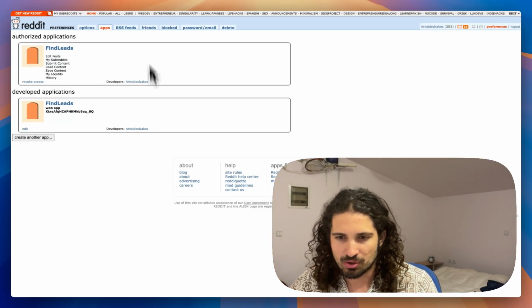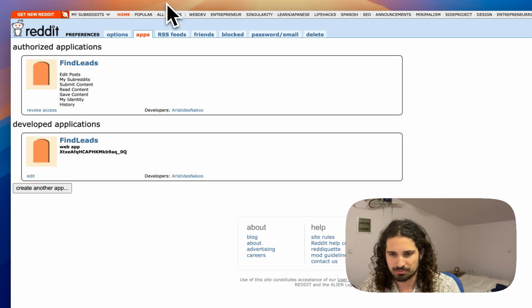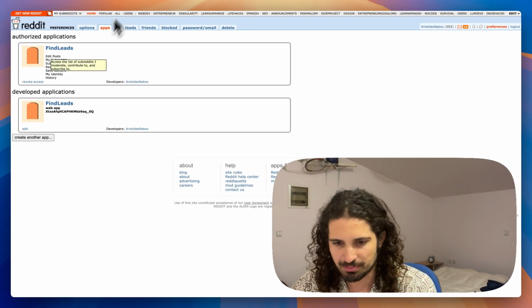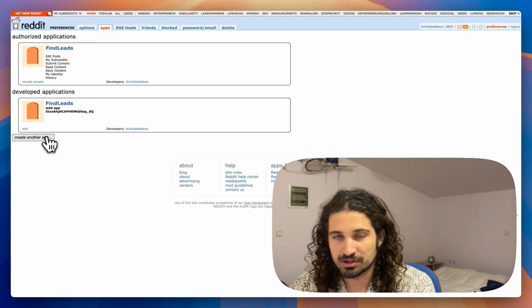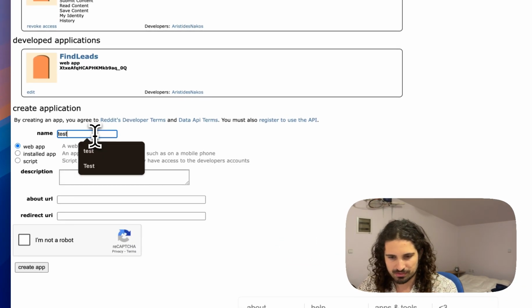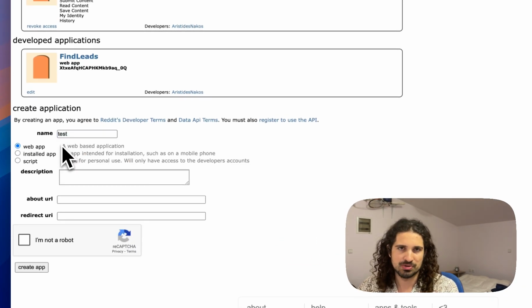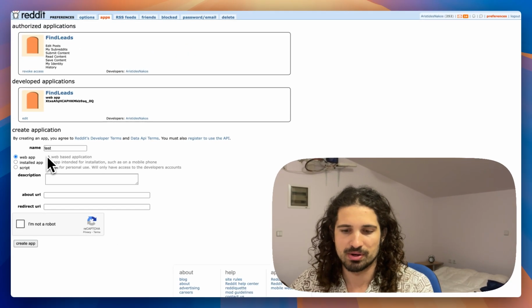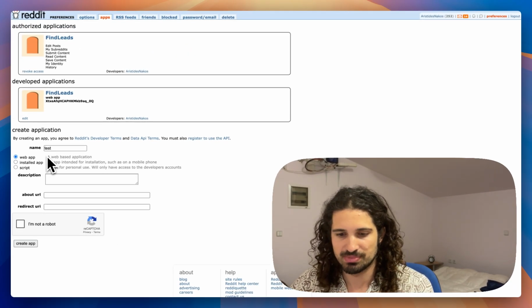Really simple. All you do is go to reddit.com/prefs/apps. Then you click on create a new app. Let's call it test. And we're going to choose web app. I'm using this for an end-to-end workflow and I need OAuth2. And that's why you need to pick web app.